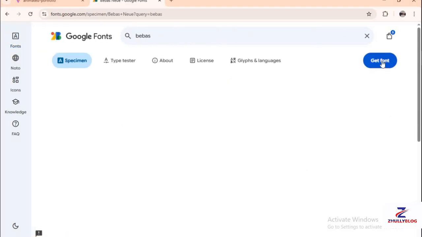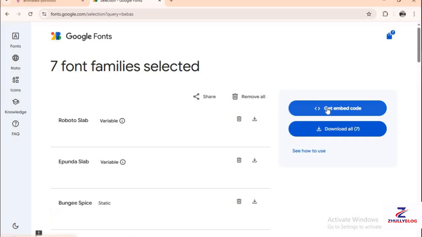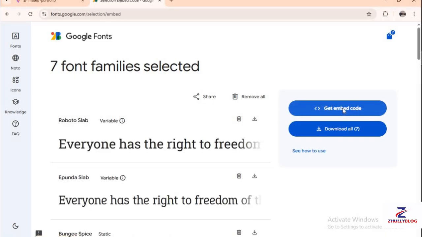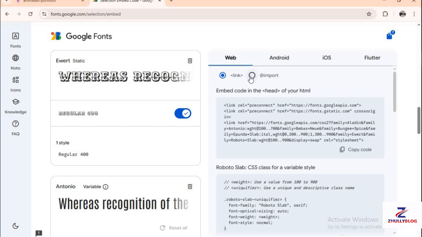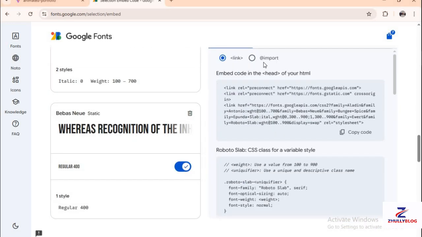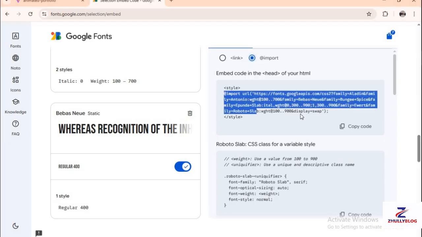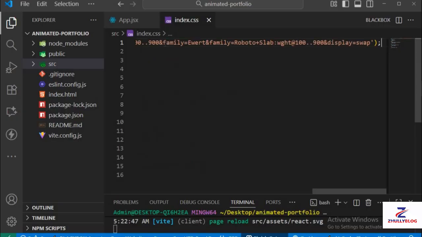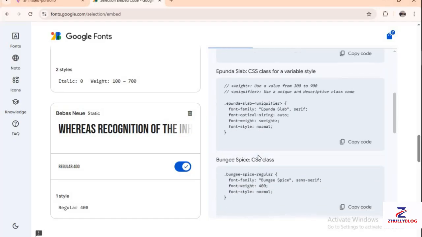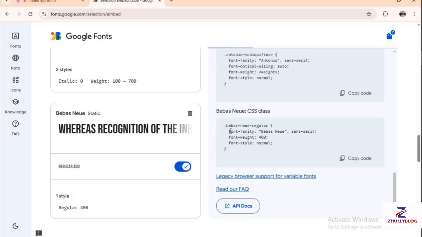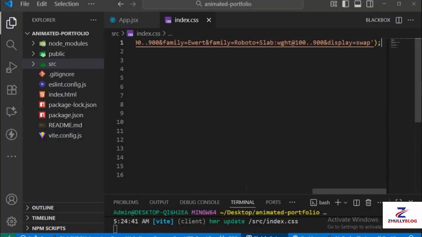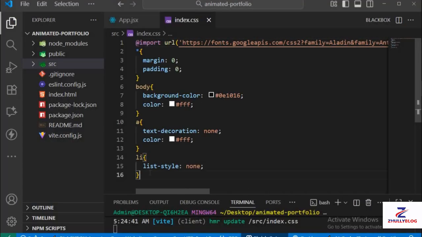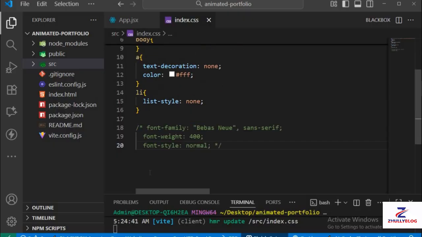So just click on it and then click on get fonts, get embedded code. Okay, so right here, we're using this import right here. So you're going to copy these lines and then you paste it in your index.css. Next thing, you scroll down. So we're going to be using these properties right here. So I'm just going to comment on the properties. So this is the font properties that we're going to be using.